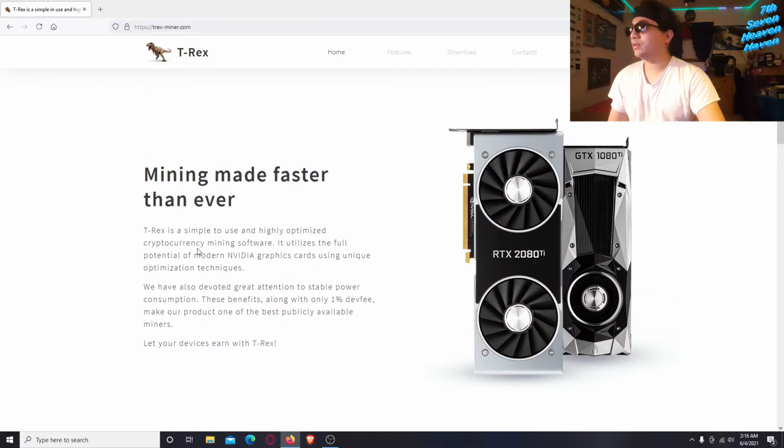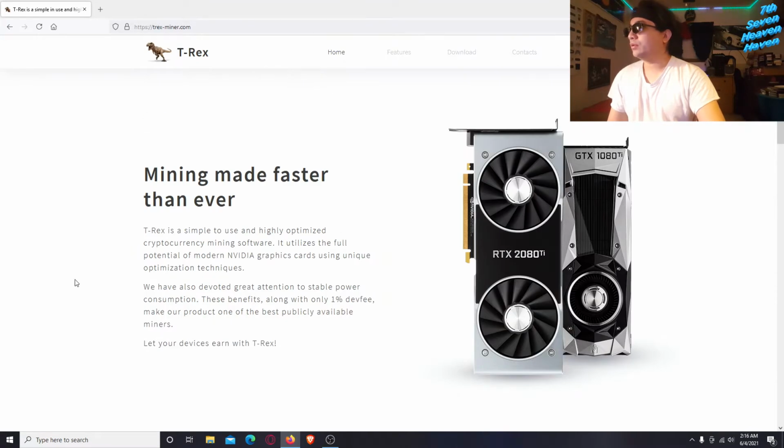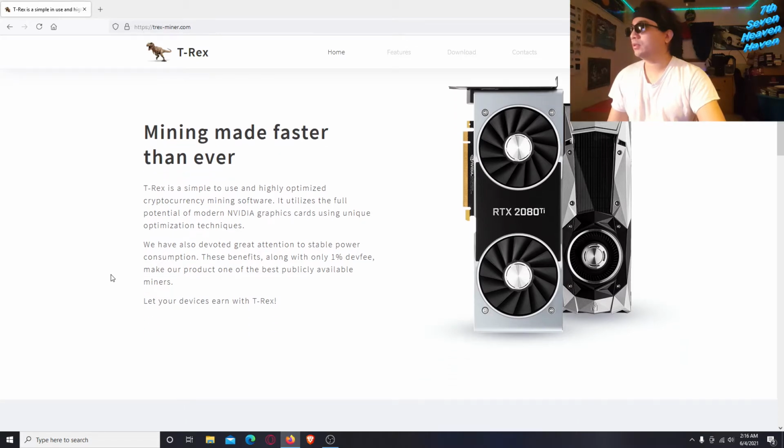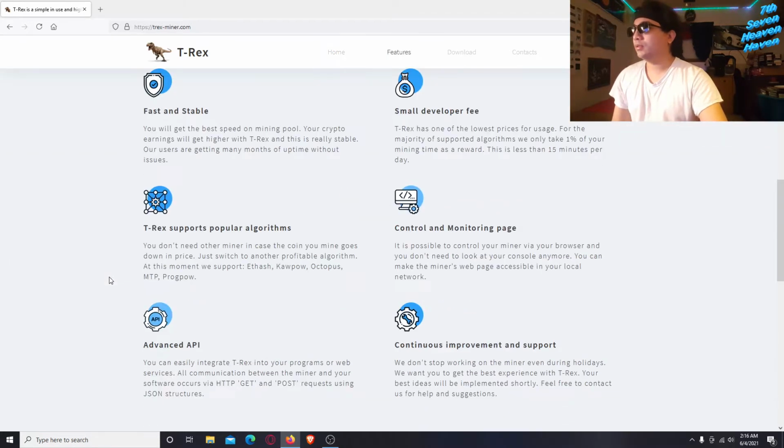So here we are on the website. You see a little TRX right here. So what you want to do is just look around. If you want to read it, you can. It says it releases the full potential of modern NVidia graphics cards using unique optimization techniques, with stable power consumption and a benefit of only 1% dev fee. So like most miners, it'll have a dev fee, you know. So that's why when you mine, you'll see the dev fee show up.